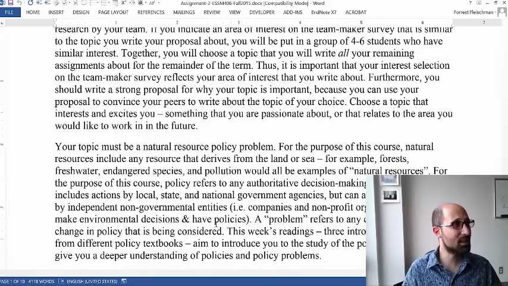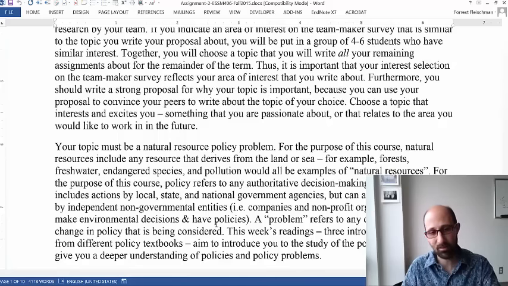Now I want you to choose a policy that's not just any policy problem, but one that has a substantial local component. Now, what do I mean by a local component? Well, I don't really mean that it has to be something here in Bryan College Station, although you're welcome to study a policy problem that affects us here in College Station. But I mean that it affects a place specifically.